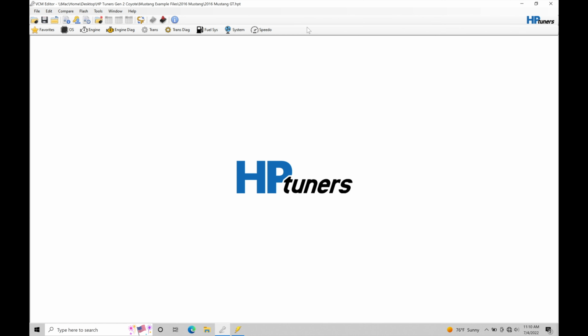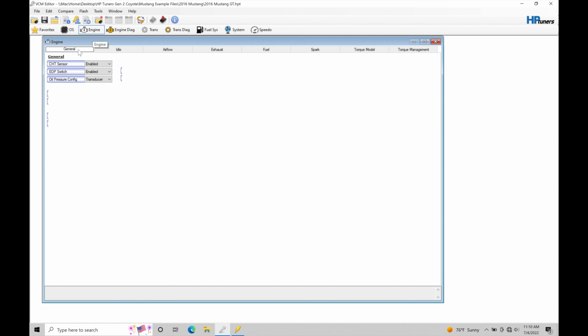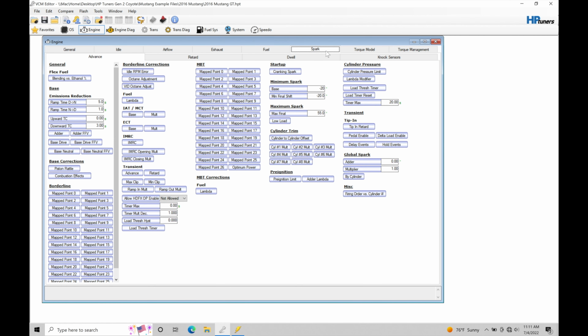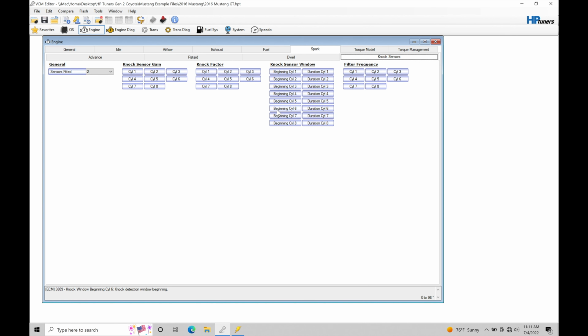Let's go ahead and grab that file. Let's click open. Now that I have the file open, we're going to go in from our engine tab. Let's give this a second to open up. We're going to go from our general tab and then move across into Spark. In here, we have our advanced tables, we have our retard tables, which is our knock control. We have our dwell, which is how we send the charging aspect to the coil. We'll just briefly touch on that because the dwell really is an important aspect for programming spark timing. It's really related to spark energy. And finally, we have knock sensor programming. We'll talk about that a little bit.